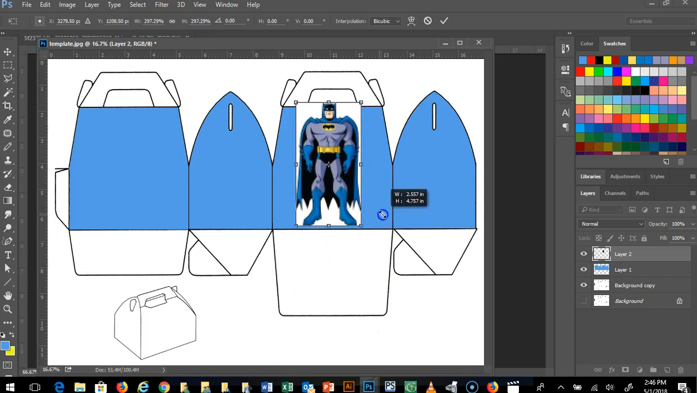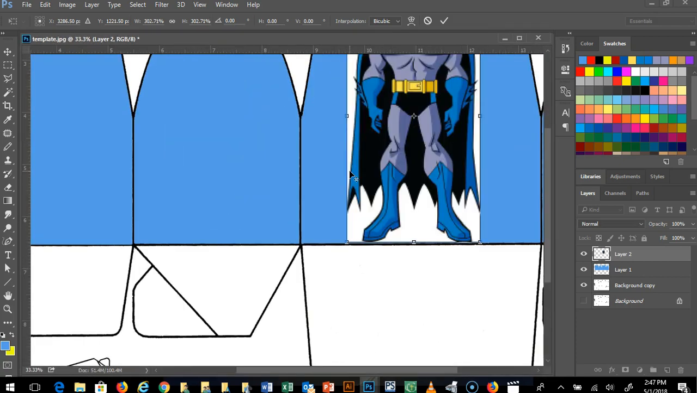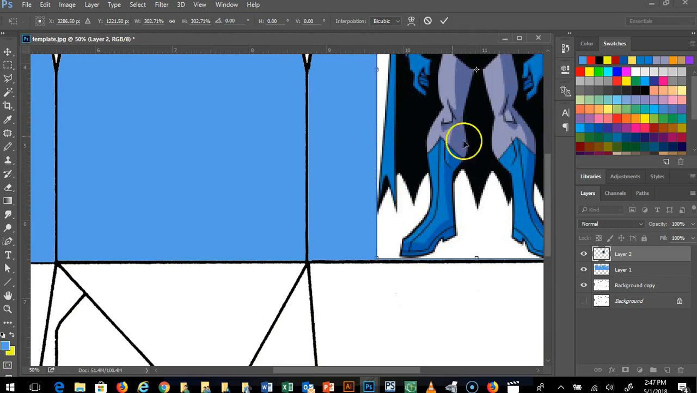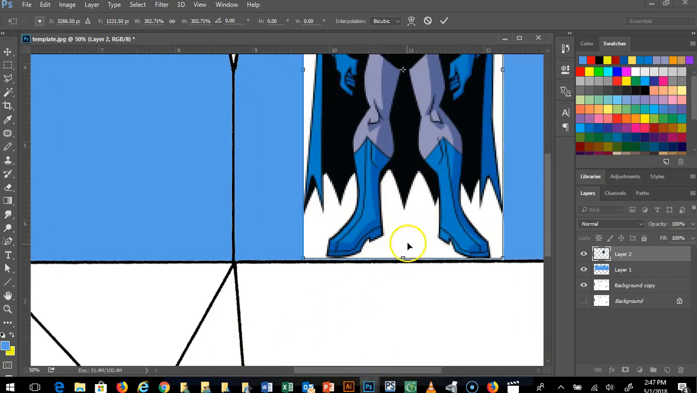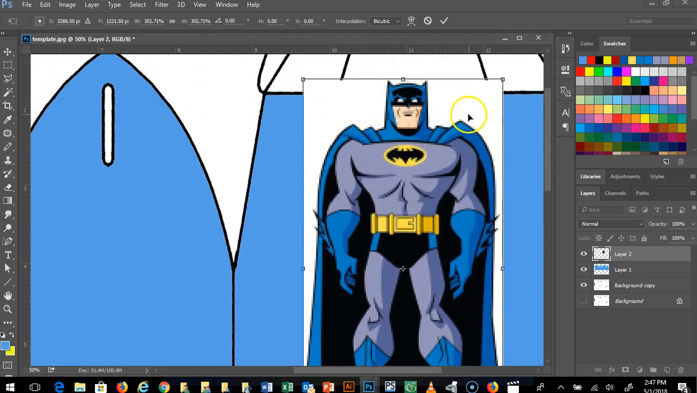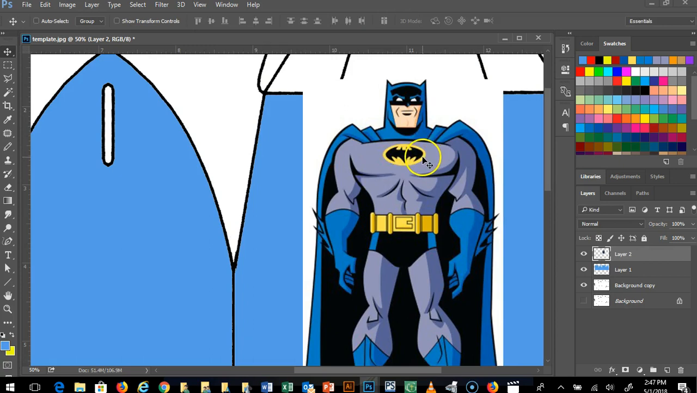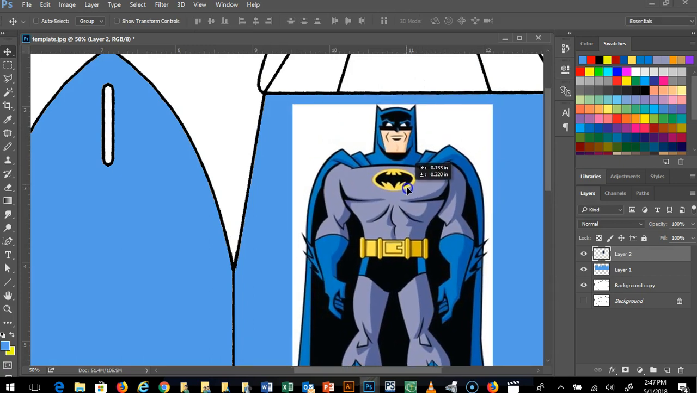And now Batman's bigger. He looks kind of jagged right now because I'm still in mid-transformation. See how he looks kind of chunky on the edges? If I hit Enter, it will become less blurry. Whoa. Oh my God. All right?